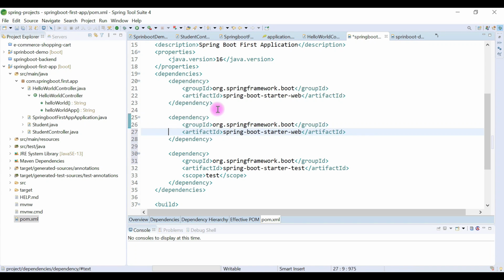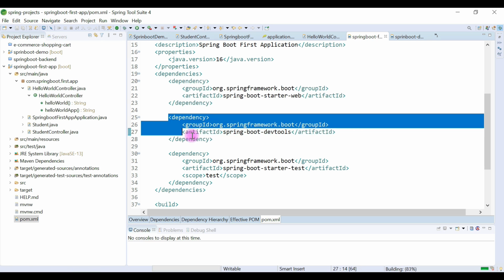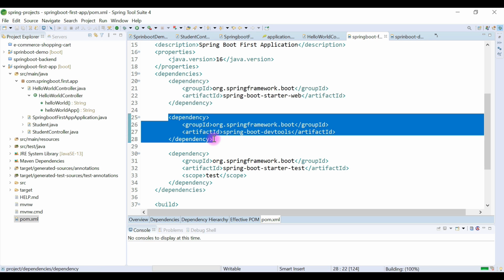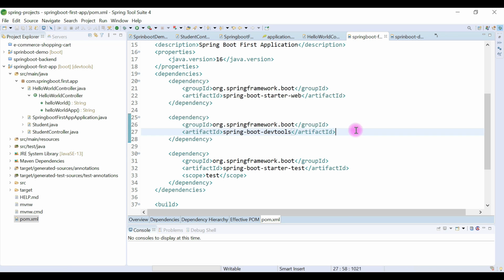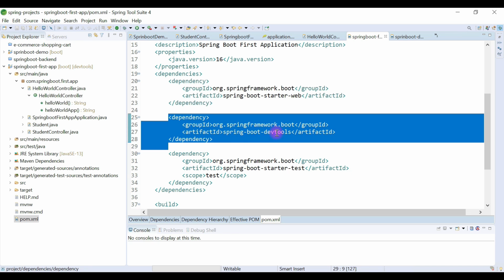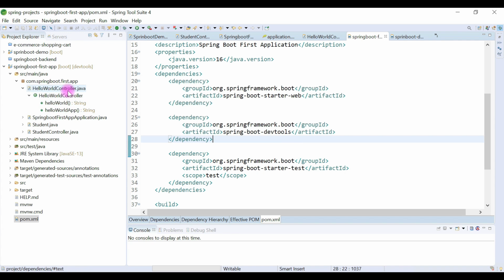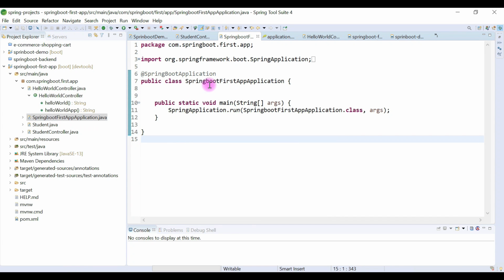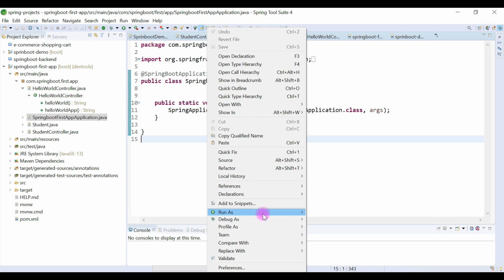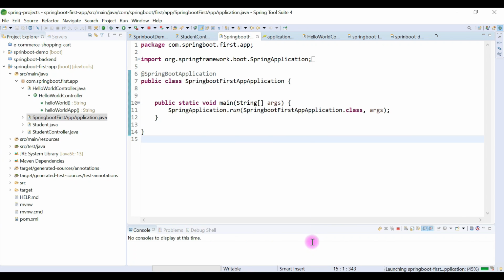And here I will make a change. I will remove spring-boot-starter-web and add spring-boot-devtools. This is the dependency we are going to use to restart our Spring Boot application automatically whenever we make changes. Once we add the Spring Boot DevTools dependency, we'll start our Spring Boot application. So go to the main entry point class, right click, run as Spring Boot app.